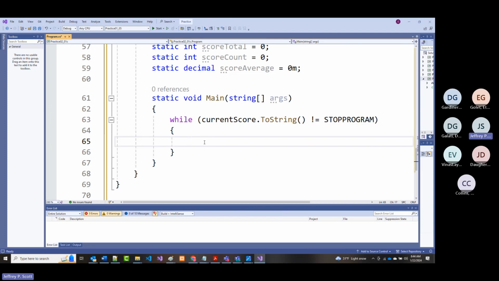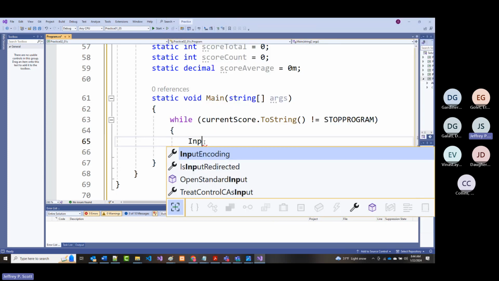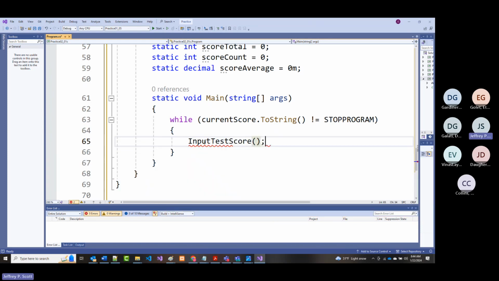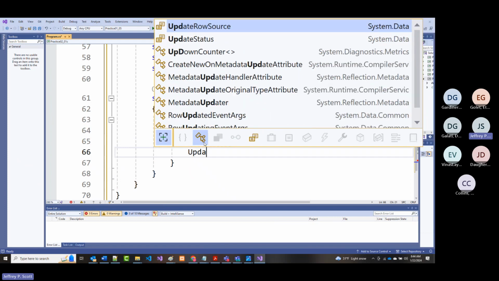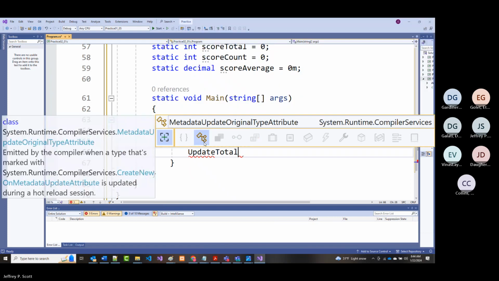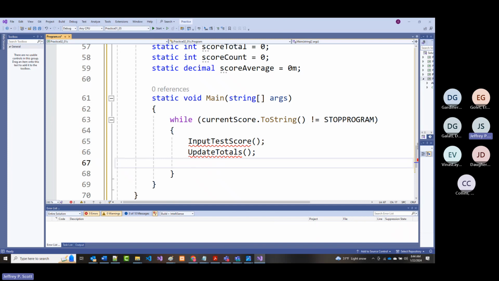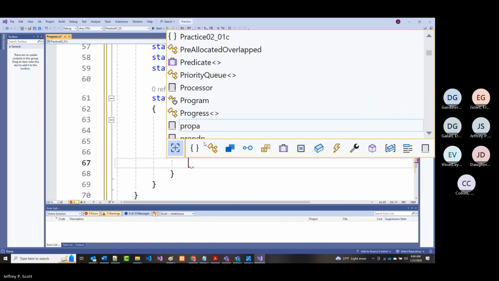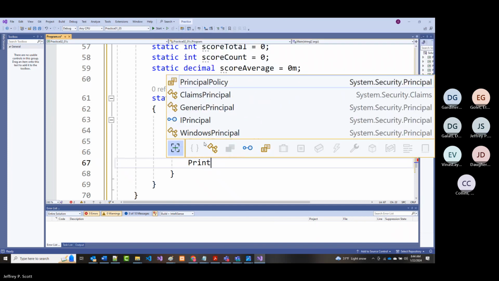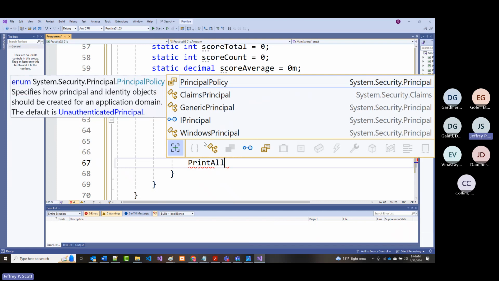All right. I'm going to call 3 different routines here. I'm going to get 3 errors because none of them have yet been written. So I'm going to call input test score. All right. Then I'm going to call update totals. And finally, I'm going to call print all statistics.